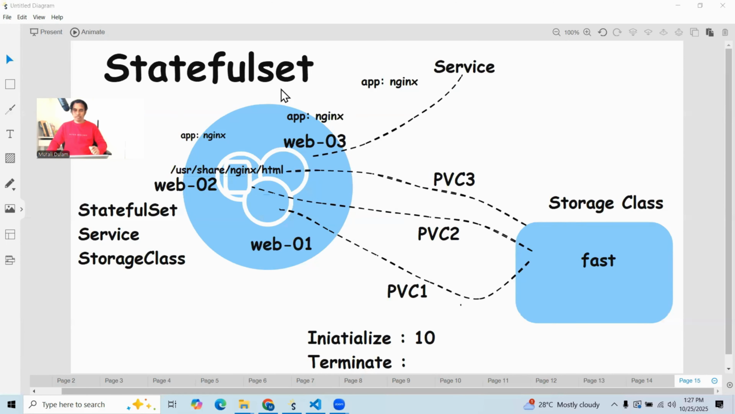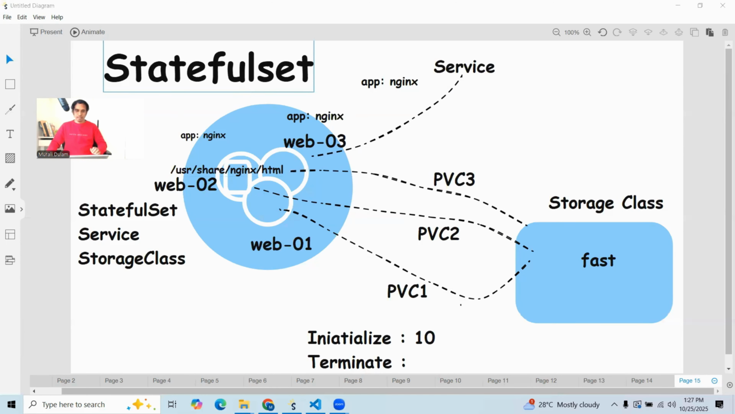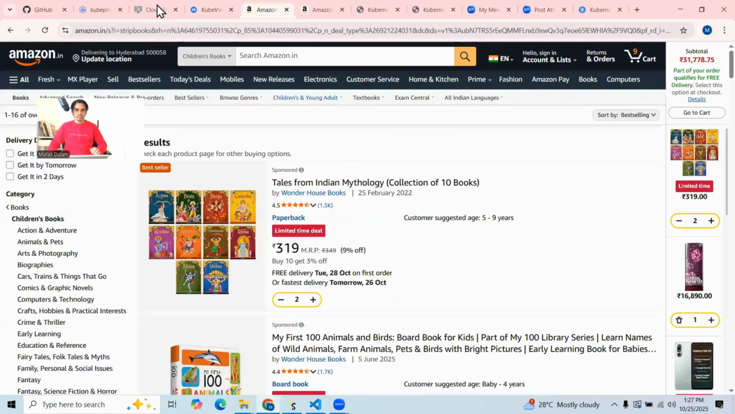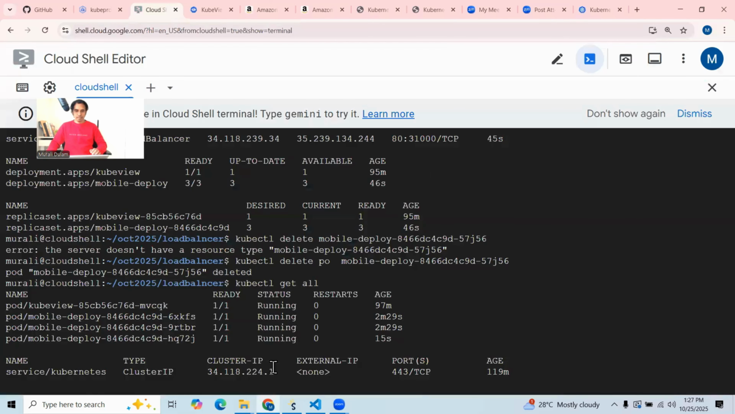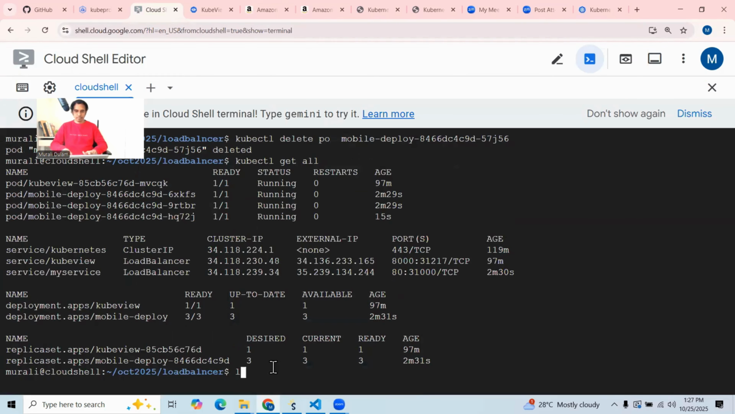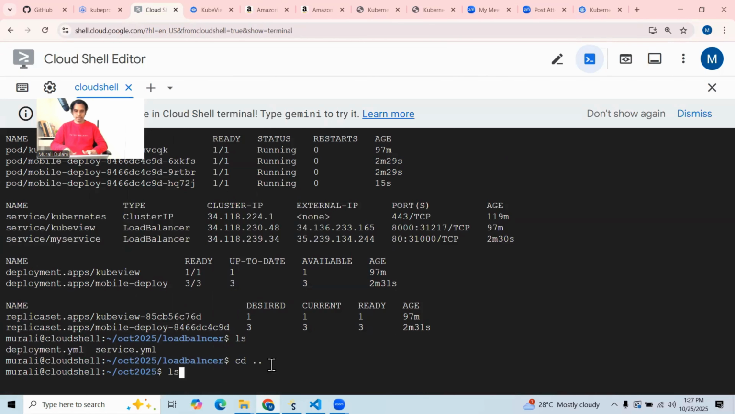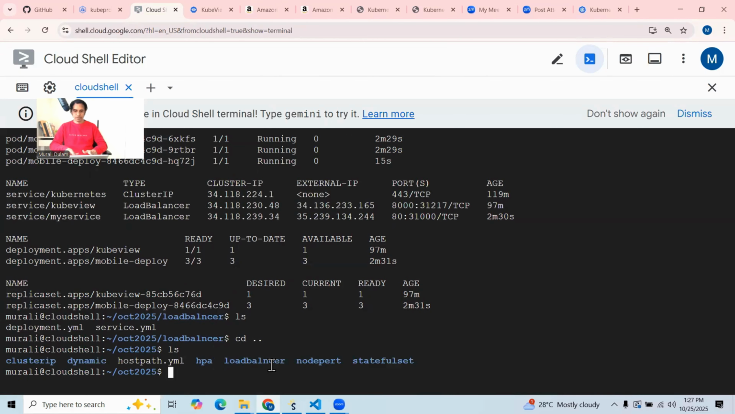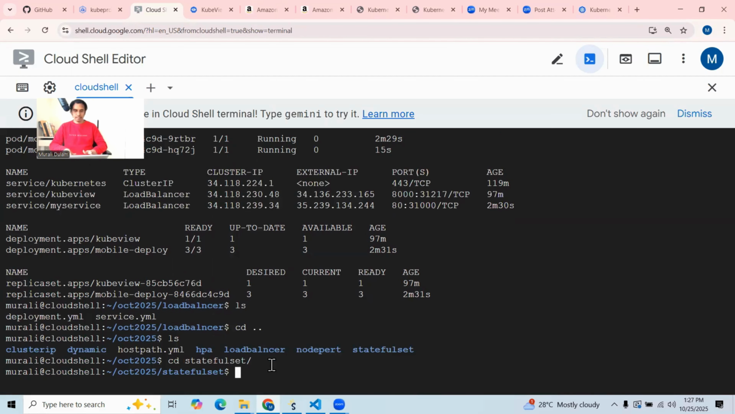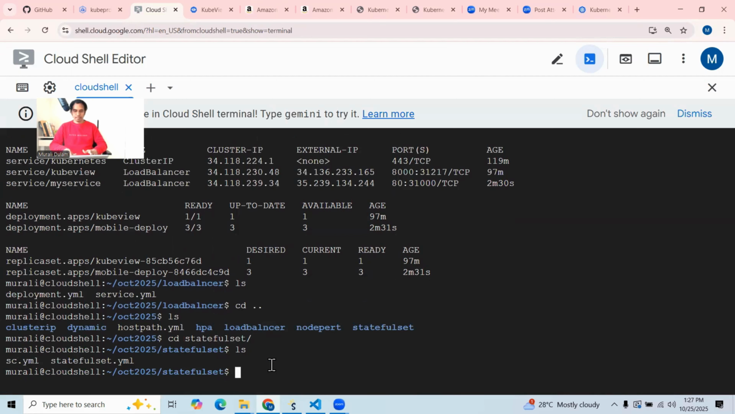Now let us try to deploy one of the StatefulSets. Just go to this picture. So here you can see, let us try to delete this. Just go back to your StatefulSet folder. Here we already have some manifest files. cd StatefulSet, Enter, and let me apply this StatefulSet.